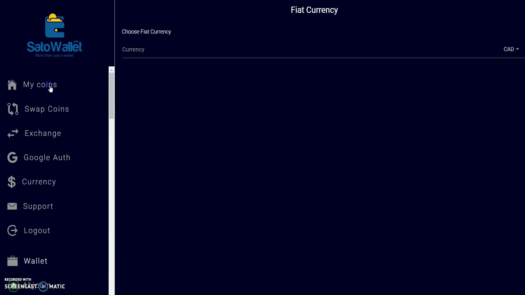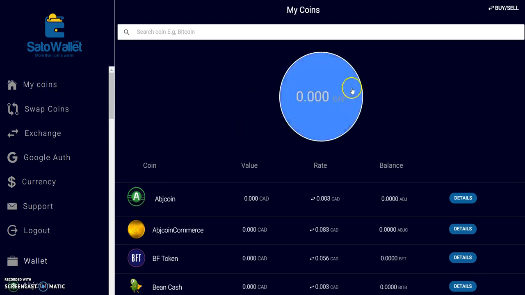Okay, let's go back to my coins and see what happened. Okay, before here it was showing USD, and now it's showing Canadian dollar.